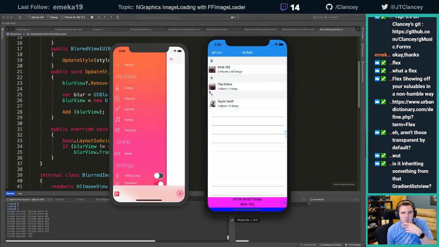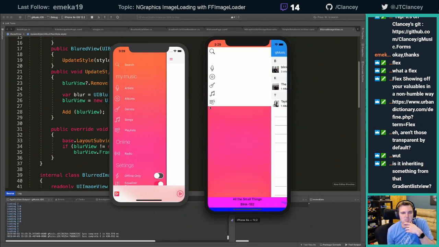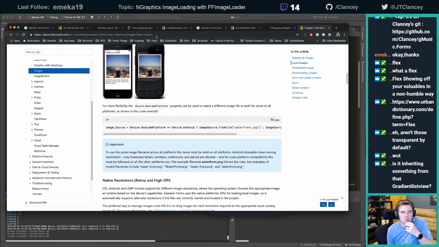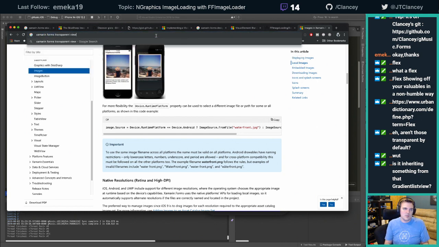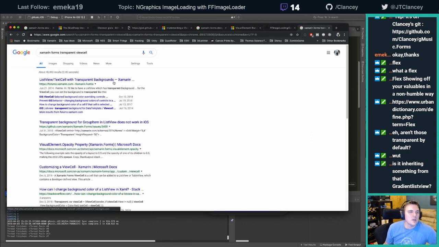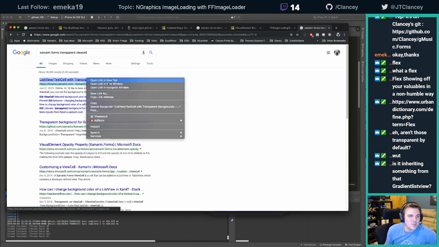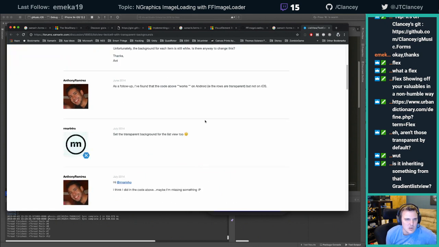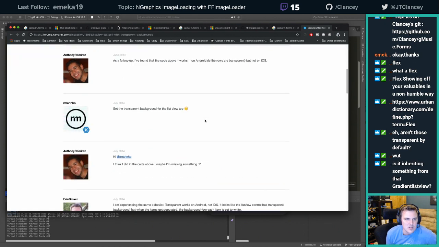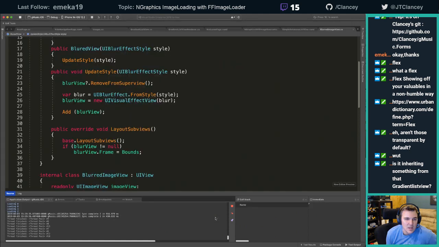And I've been building this too long. Okay, my blur is better. That's right, that matches. But why is that background white? Quick Google search. List view. Look, other people are complaining too. Transparent background for grouped. Not grouping those, am I? I have to. Okay, let's try that.